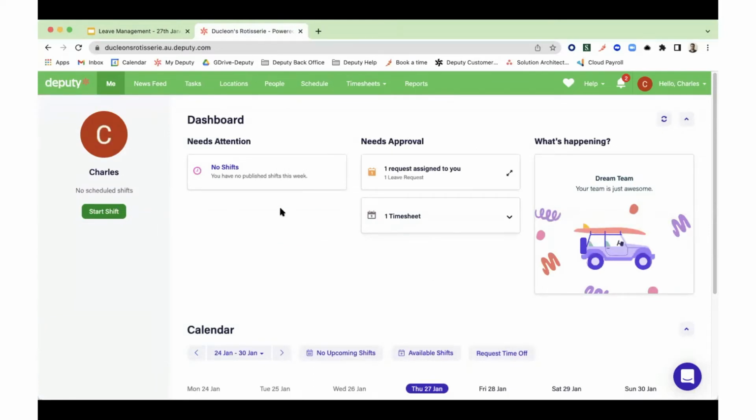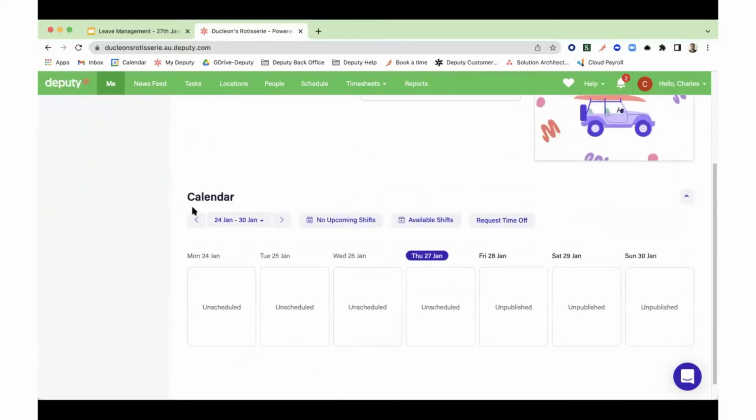The first thing we're going to do is to show how you and your team members or your employees can request time off and the difference between leave and unavailability. In the Me tab, where we are right now, if we scroll down where it says Calendar, right here, we can see that below and on the right, we have a button that says Request Time Off.